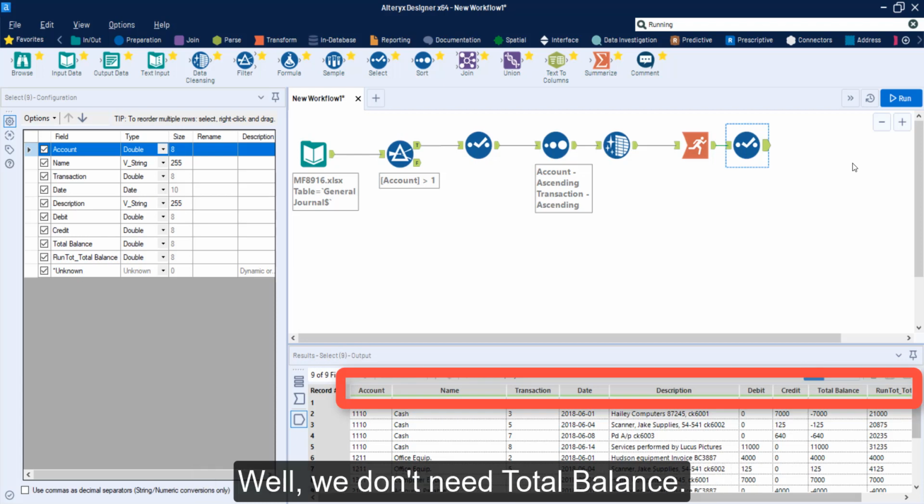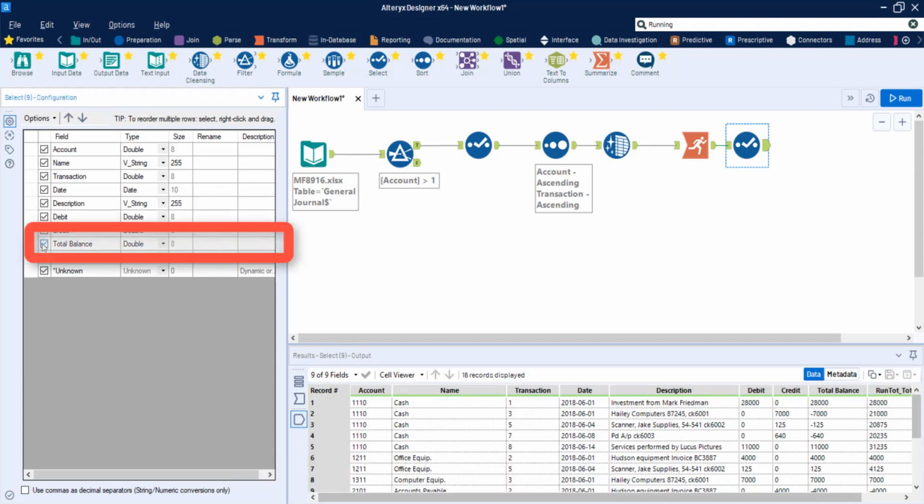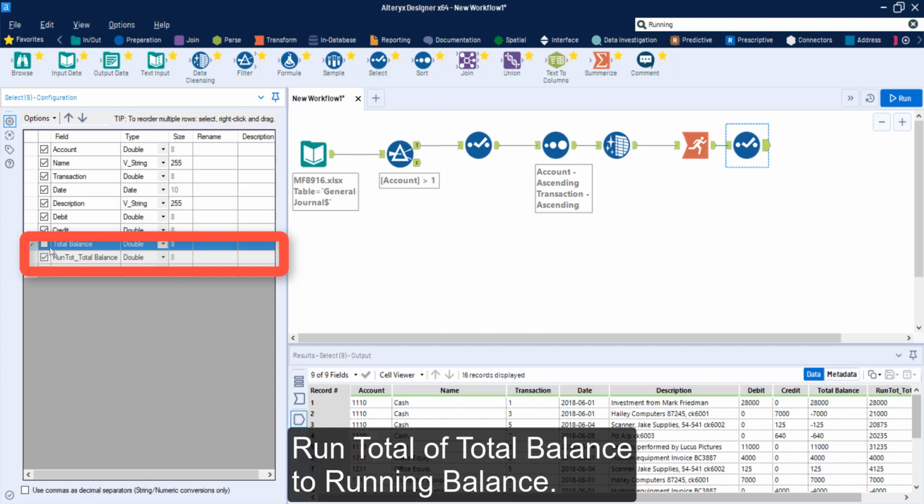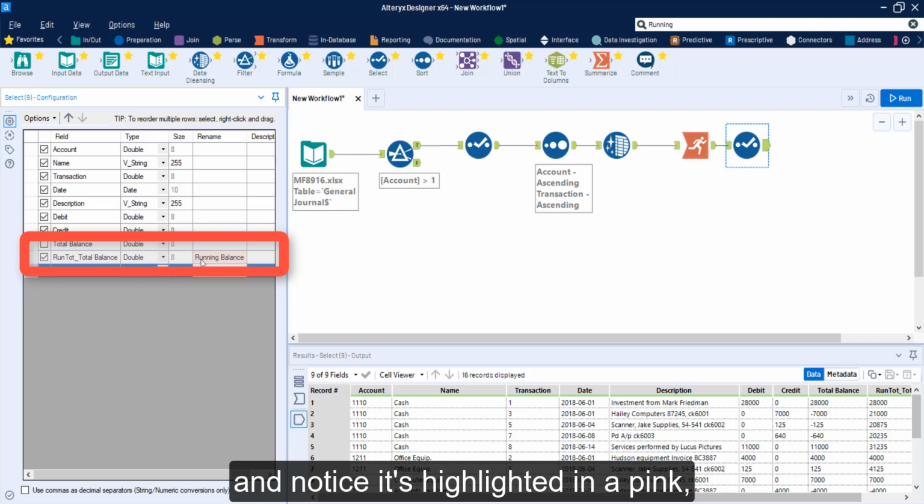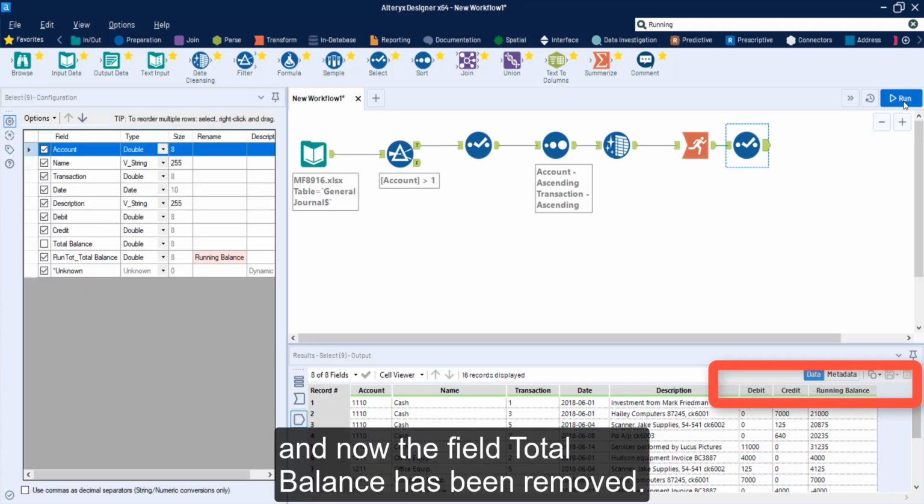Well, we don't need total balance. Remove total balance from the configuration. And let's change the name Run Total of Total Balance to Running Balance. Rename Running Balance, hit the Enter key, and notice that it's highlighted in pink, indicating that it has been changed. Apply the change, select Run, and now the field Total Balance has been removed.